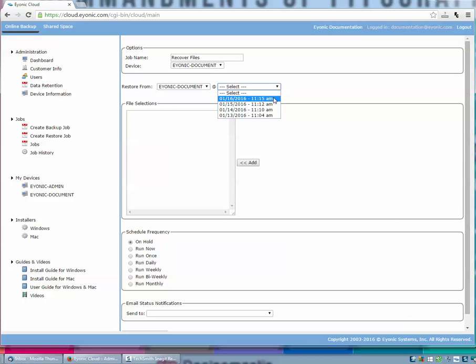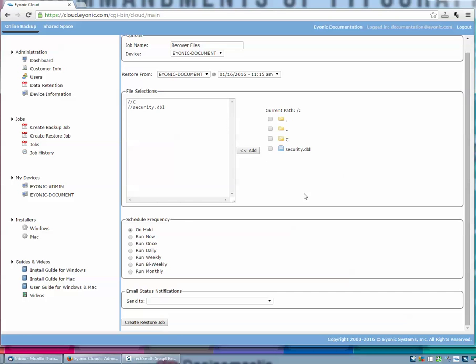I'm going to select the backup date. So in this case, I'm going to say that this happened and I wasn't expecting it, so I'm going to want my most recent versions of my files. So I'm going to select everything because I want it all. And I would say run now. And in this case, I'm going to say on hold because I don't really want to start this backup.